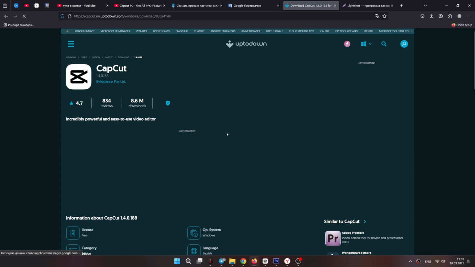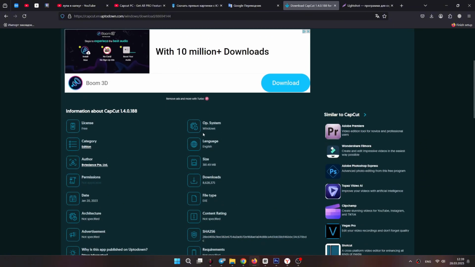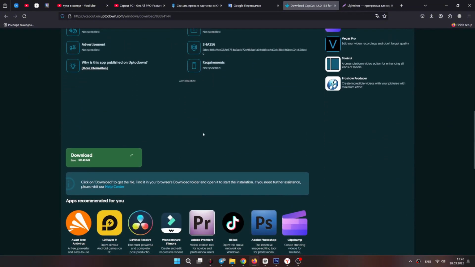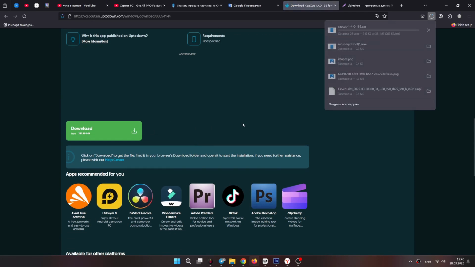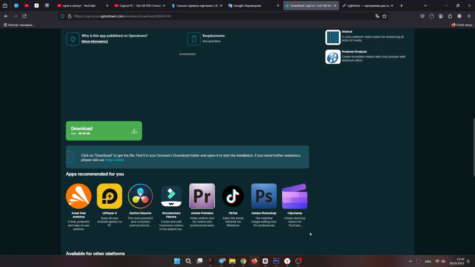Step 3. Download and install CapCut. Scroll through the Uptodown page to find CapCut version 1.4.0.188. I also remind you that you can try any version. Download the file, then proceed with the installation process. Installation tips: close unnecessary background apps to avoid slowing down the installation. Ensure your antivirus doesn't mistakenly block the process.